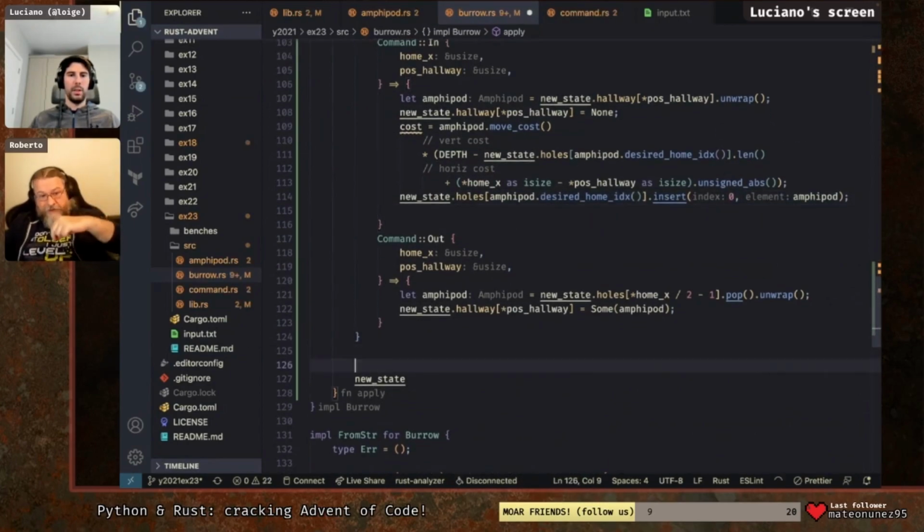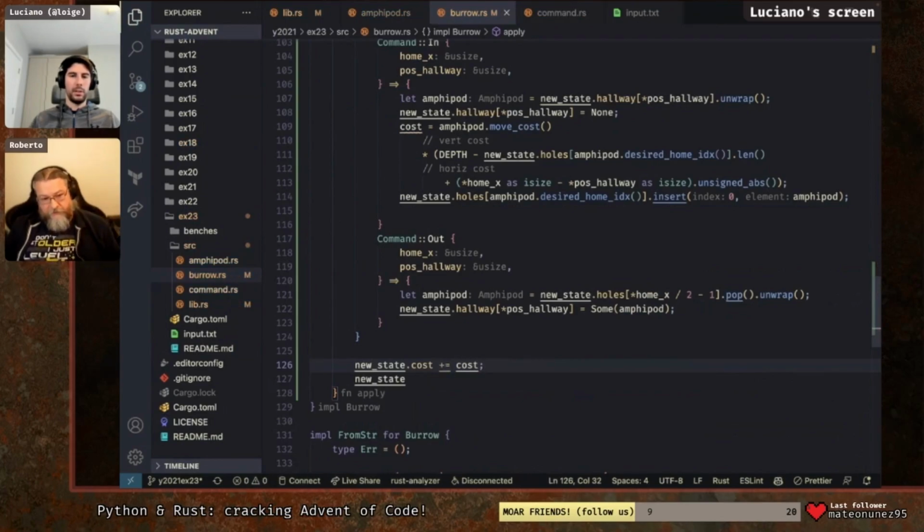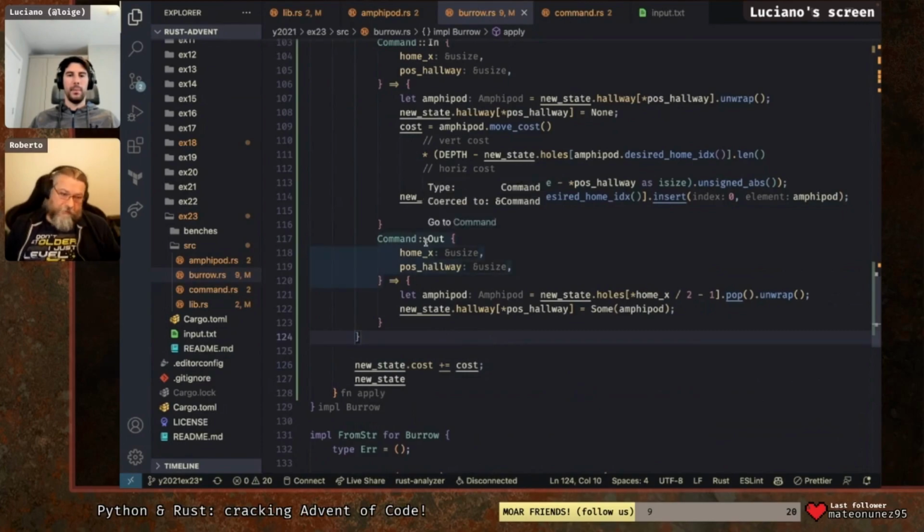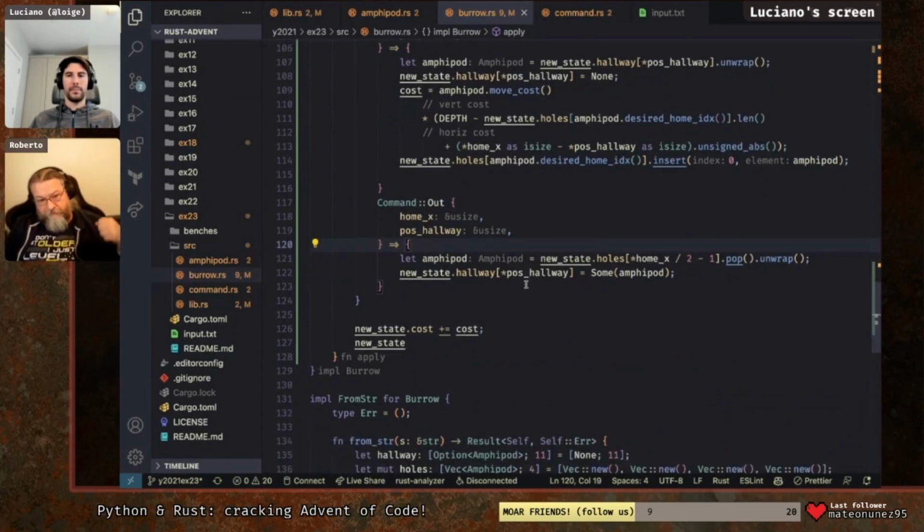Okay. This way, now that we went here, we need to do new state dot cost plus equal. Can you do plus equal? Yes. Cost. Okay, coming out from the hole is, let's see what it wrote. He wrote the new state. We have to pop from the front. So can you pop a specific index like 0? Pop left?